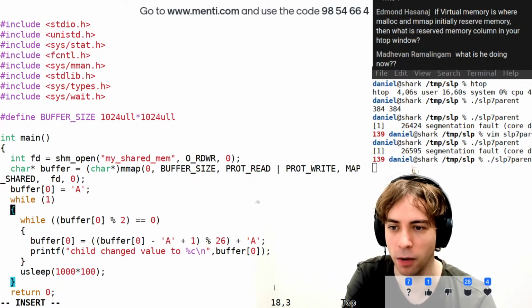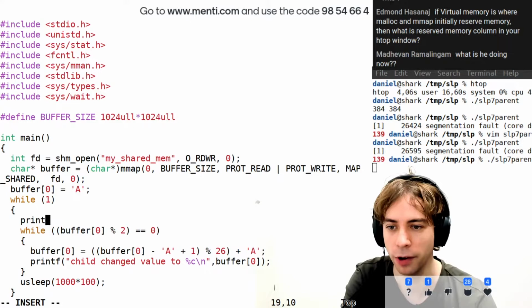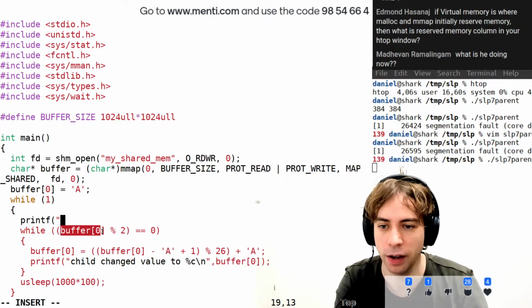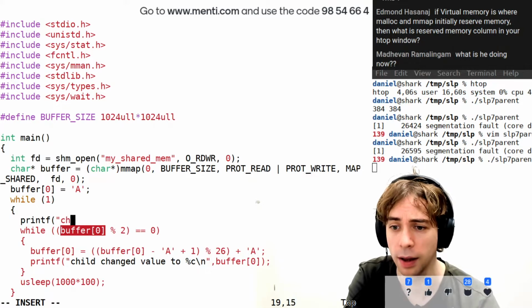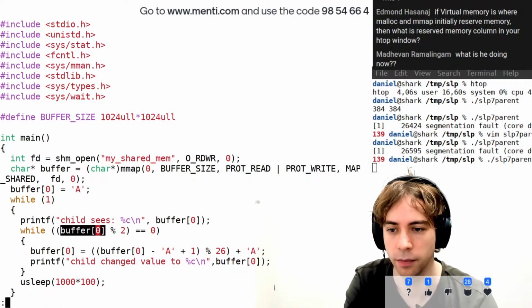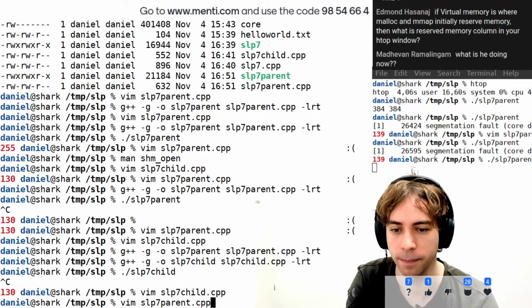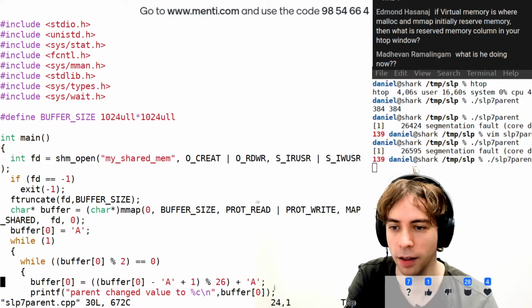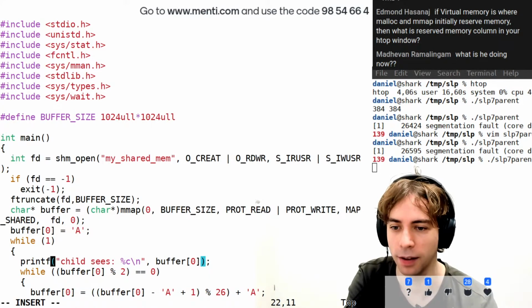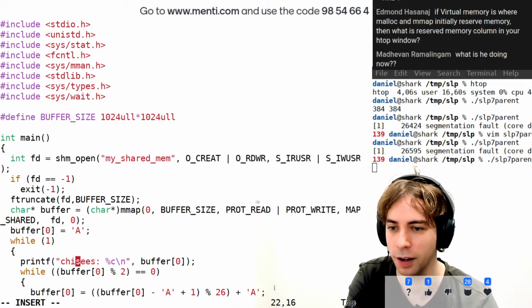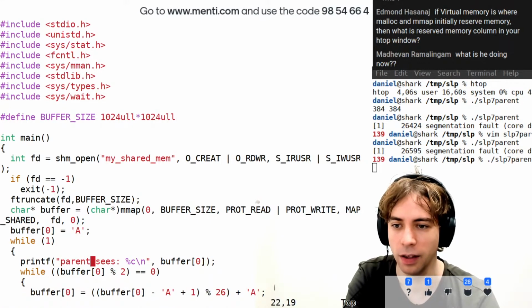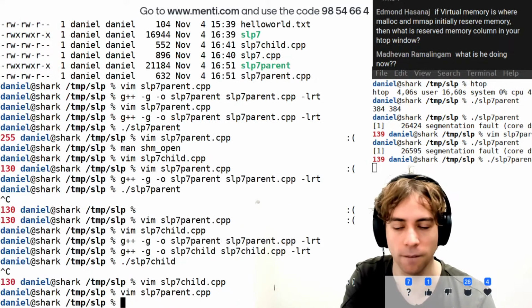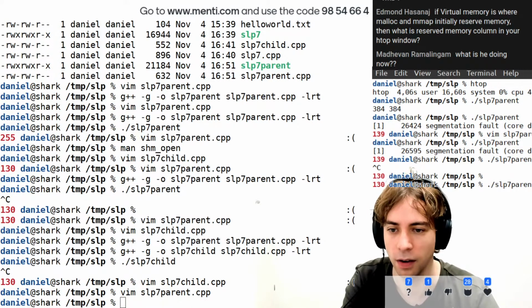Yeah. So maybe let's printf the value of buffer here so that we know what everyone sees. And we also want to have the same in the parent. And I hope I can figure out what the bug is before we run out of time. Parent sees this, okay. Let's terminate the parent. Let's compile the parent and run the parent again.